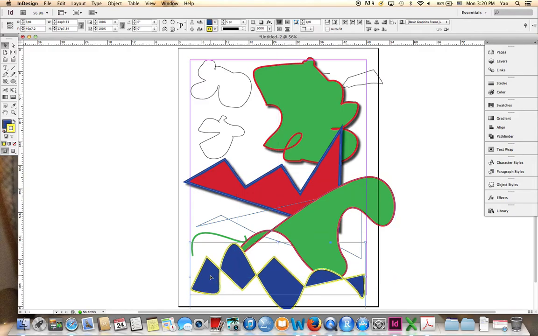Remember, the key of using the pen tool to create a curvy line is you click somewhere, don't release your mouse, drag the handlebar, and then click the ending point, don't release your mouse, and then drag the handlebar to manipulate the handlebar and further manipulate the shape of the curvy line.